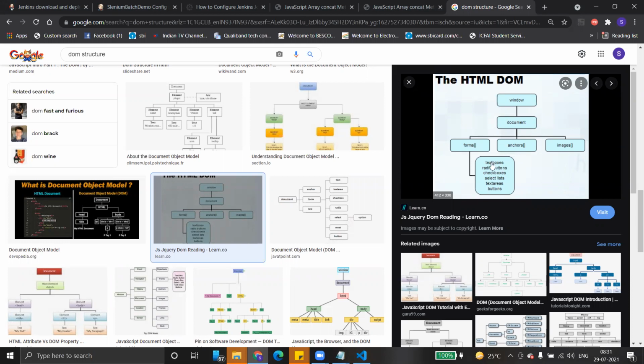Then coming to control elements. How do you control these elements actually? So these are control elements: text box, radio button, checkboxes, select list, text area, button. These are actually control elements. Why are you calling them control elements? Because we basically control a page by using these elements. That's why we call them form control elements.